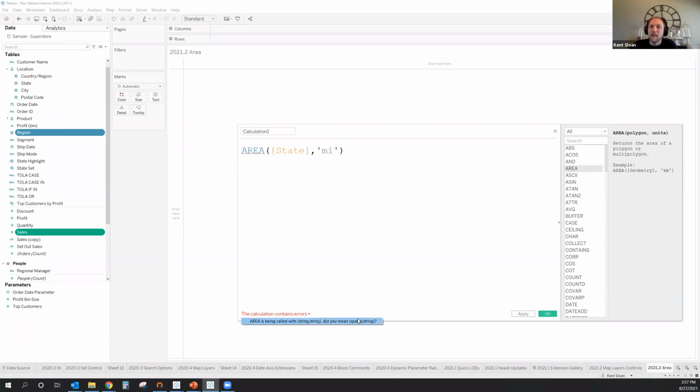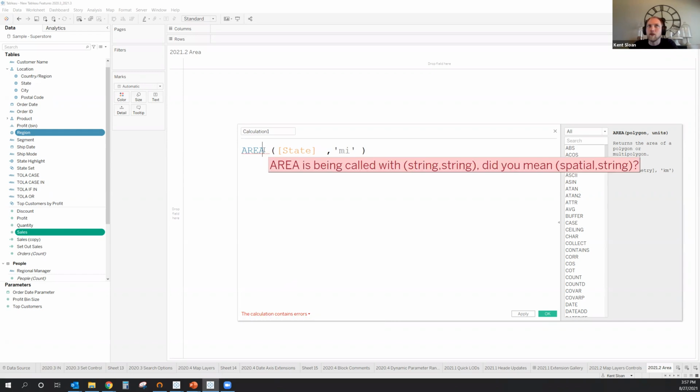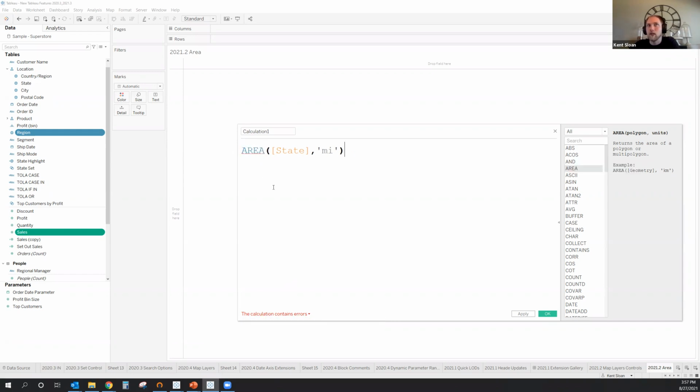You have to be using a spatial field. So this new function is only relevant for those of us that are using geographic-based, kind of spatial data sets. But if you are using one of those, this now gives you the option to calculate the area of a given object that you have selected.